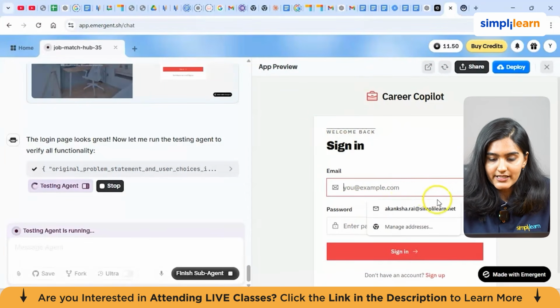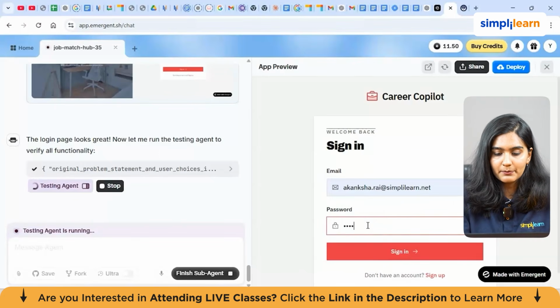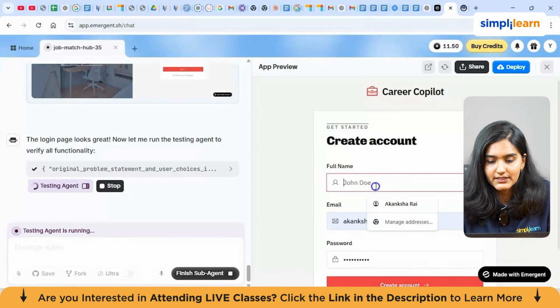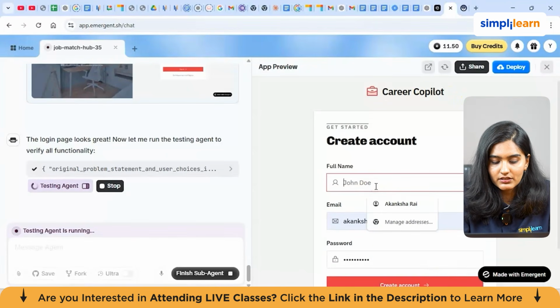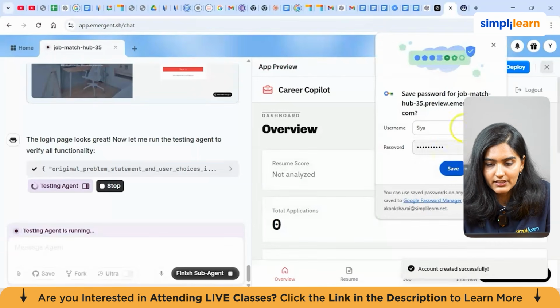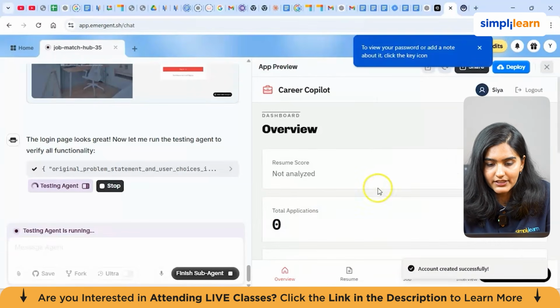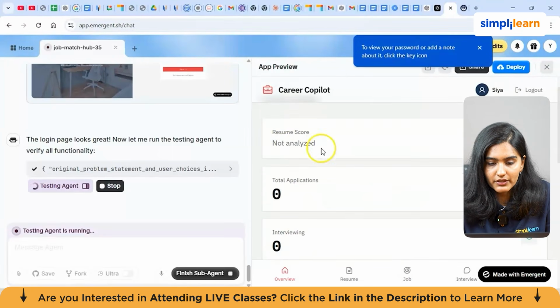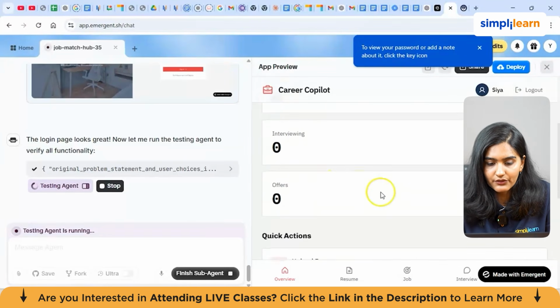Okay, so for example, I'll give my email as this and my password as this. Firstly, I don't have an account, so I'll go and sign up. For example, I'll write my name as Sia. Fine, email should be this. Okay, processing. I have created the account. I'll save it. It is showing me the dashboard overview: resume score not analyzed, total applications 0, interviewing 0.